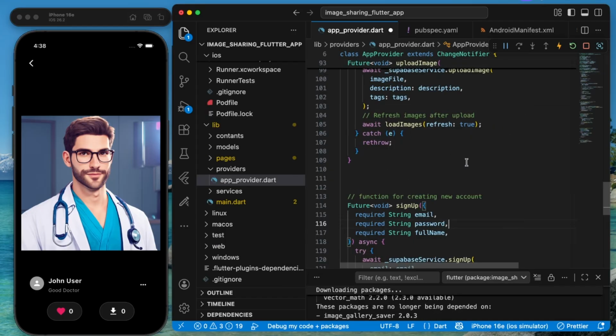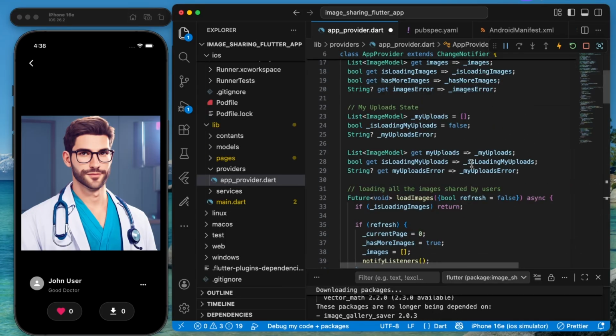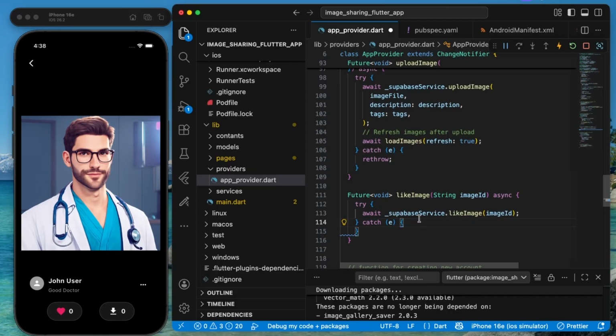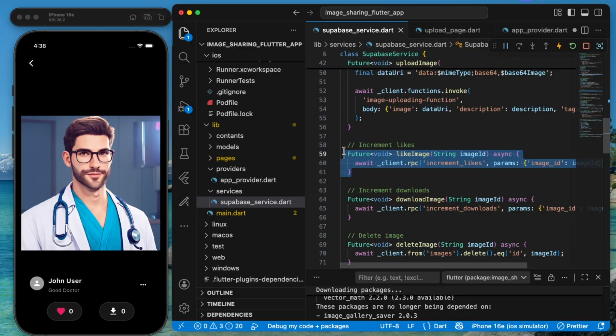Inside our app provider, let us write the function so that it can increment the like. Here we'll have a void Future function, likeImage. We need to pass the image ID. It is going to be an async function, and we are going to wrap it with try catch. First, we'll call await _supabaseService.likeImage and pass our image ID. We have already written this RPC calling function inside our supabase_service.dart.